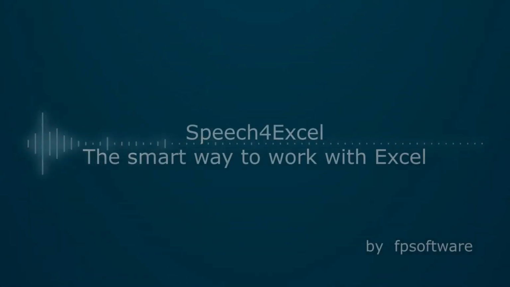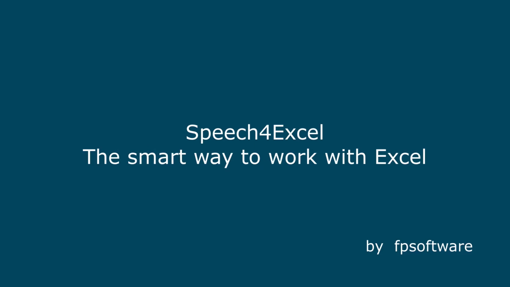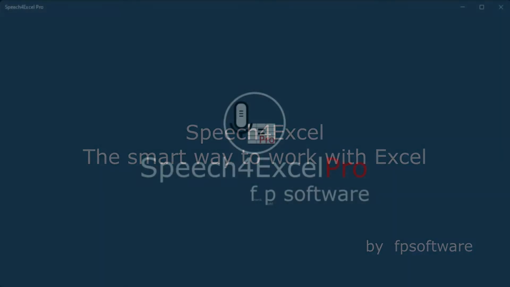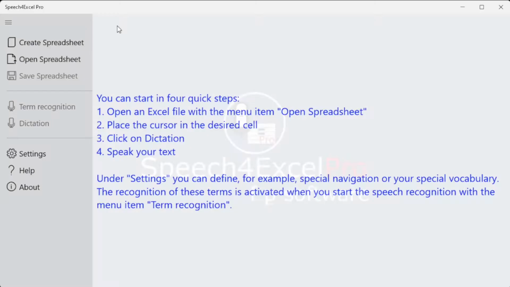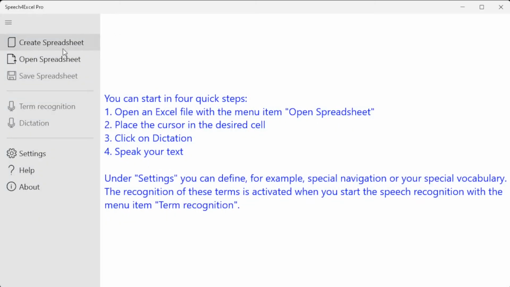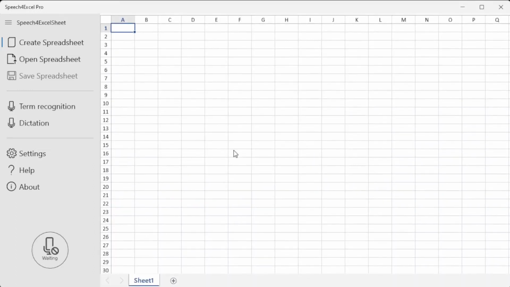Hello. In today's video I would like to show the settings that can be used to customize Speech4Excel Pro. This is directly after installing the program, and therefore I start with the default settings of Speech4Excel Pro. I create a new spreadsheet so I can show what the individual settings do.